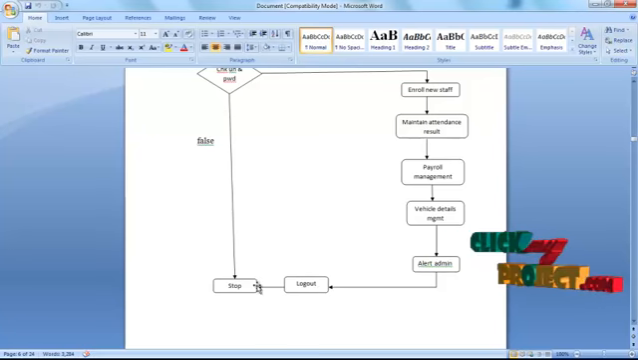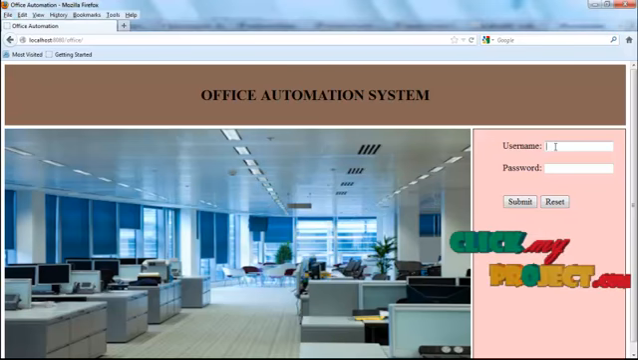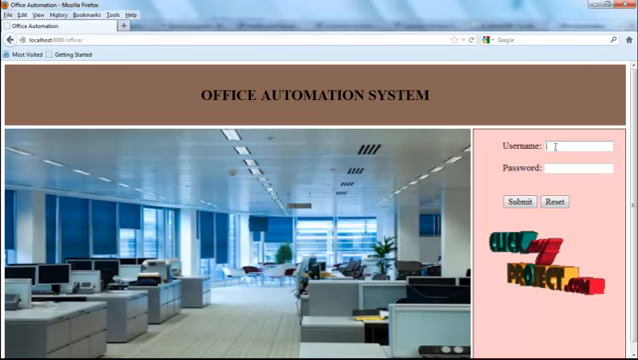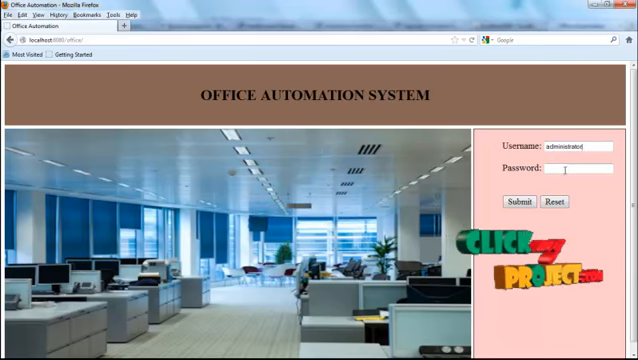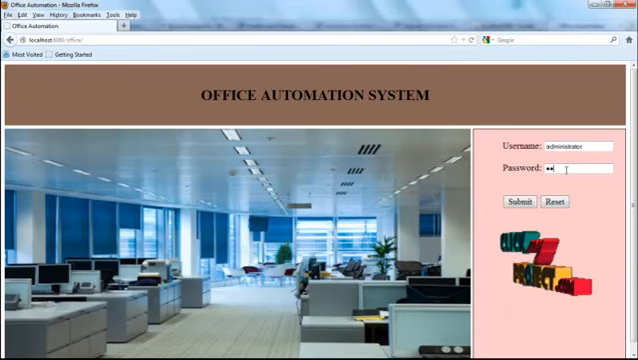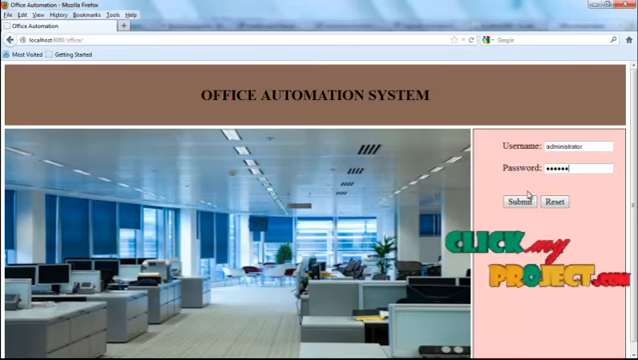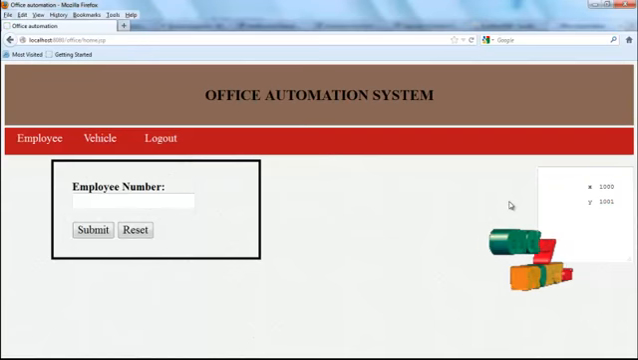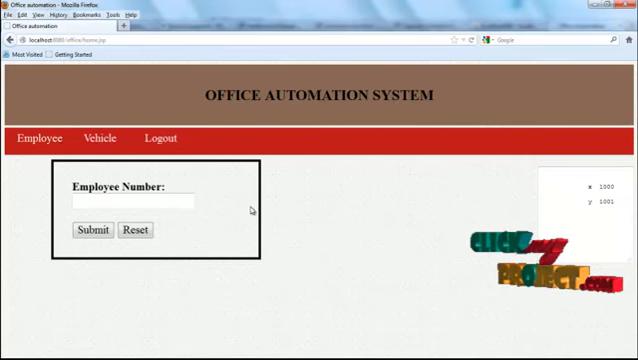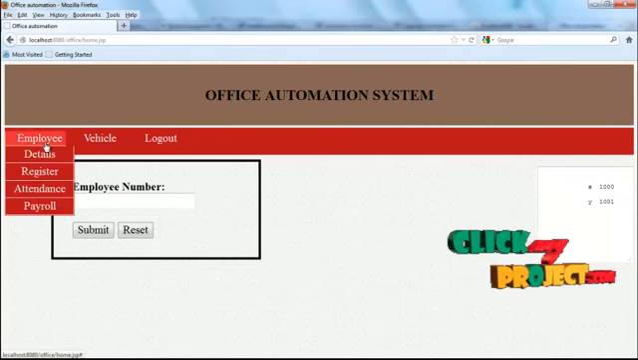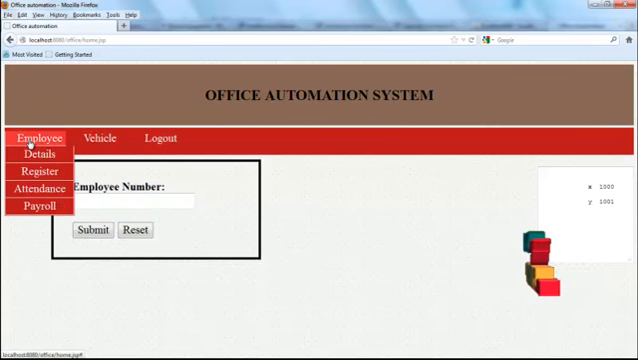Now we see the implementation of the Office Automation System project. Our first phase is authentication, where the username and password must be correct to enter the corresponding pages. Here our username is administrator, password is office, which is correct. We are redirected to another page, where the menu details are presented.